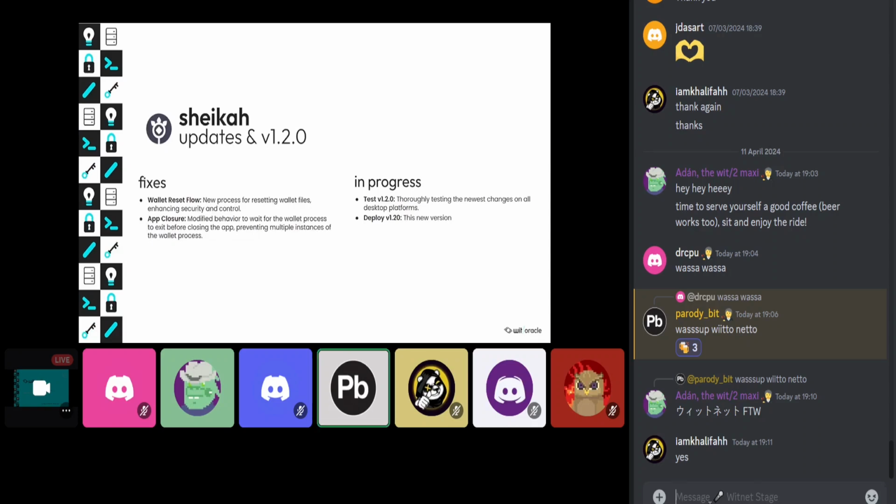So with Chica, we're going to be launching version 1.2.0. A couple of fixes. There's the wallet reset flow. This allows the wallet to be reset in a more secure way. Also, the files that were managed are now properly deleted, cleared and restored in the right way. Also, there was an issue with how the application was closing. Because in the back end, the wallet has a process that it's running, and if that process is still running and you try to open the app, it will crash. So we make sure to clean up that dangling process there.